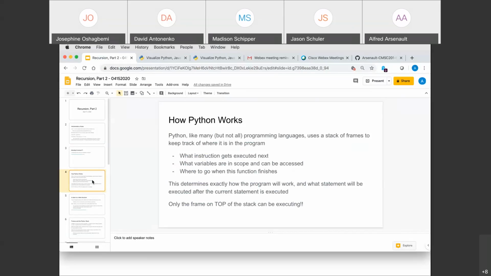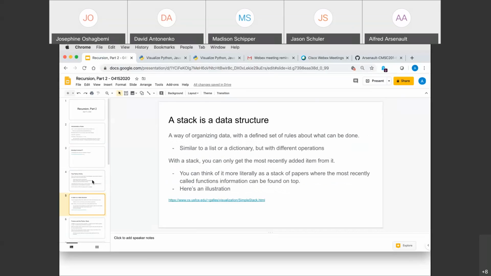It determines exactly how the program's working. And I'm going to make a statement that I'm going to explain. Only the frame on top of the stack can be executed. That's really important. Let's go through that. What do I mean again? I haven't defined these two terms, a stack and frames.